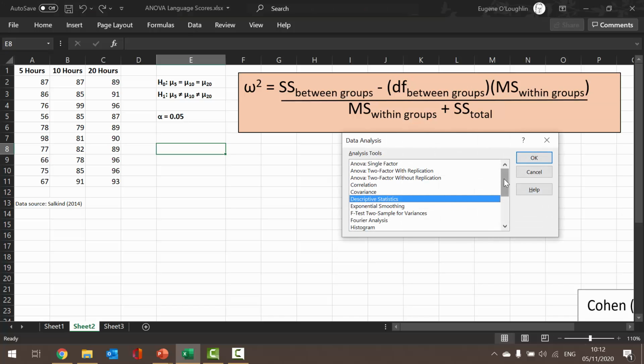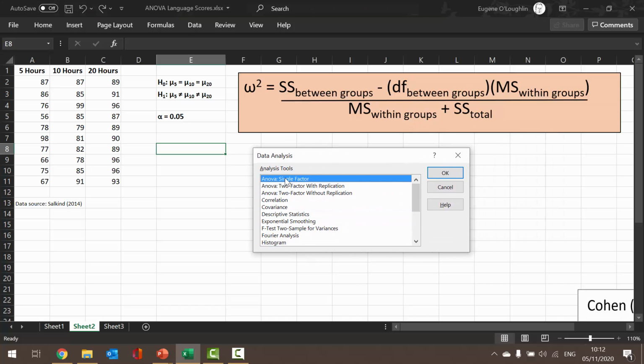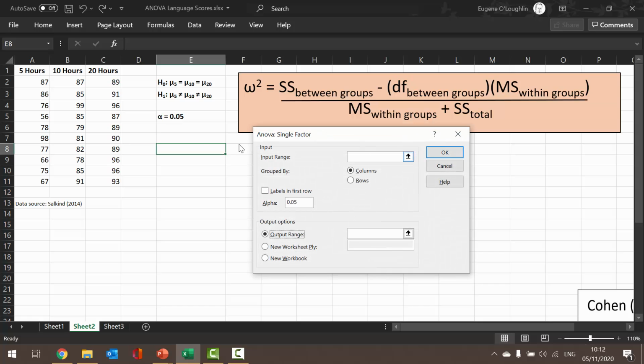The first option in the menu that you see here is the ANOVA single factor. So we're conducting a single factor, or a one-way ANOVA. Click on OK. It's very straightforward. In the input range, I'm going to select all my values, and I always select the labels as well. So everything from A1 down to C11 in this case.